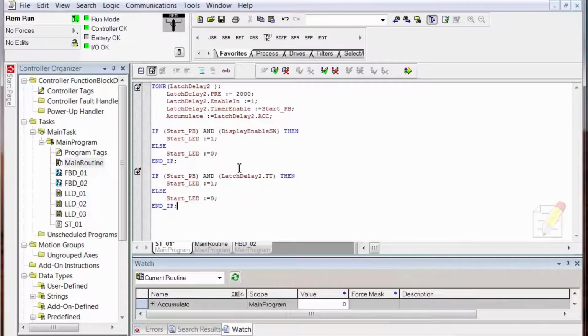Now there's other ways you could have done that. You could have deleted that tag that was in there, display enable switch. You could have deleted that and then typed in LAT, or the first couple characters, drilled down and grabbed it quicker. Only in this case, if we have the start push button pressed and the timer's timing, then we want to manipulate the bit that's associated with the timer timing LED.